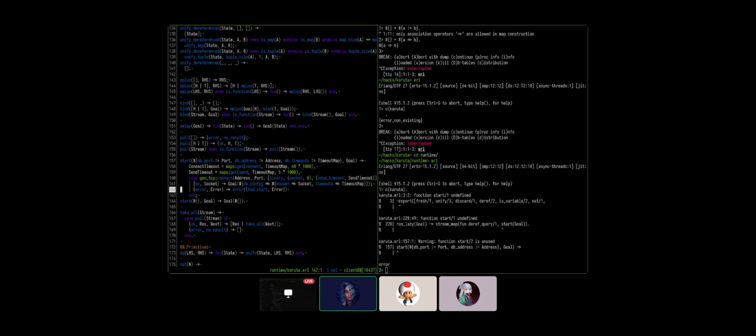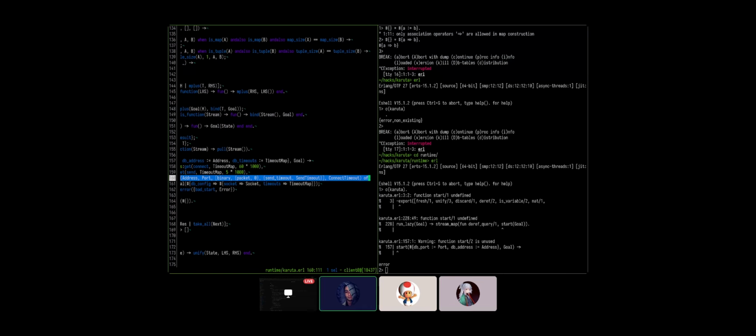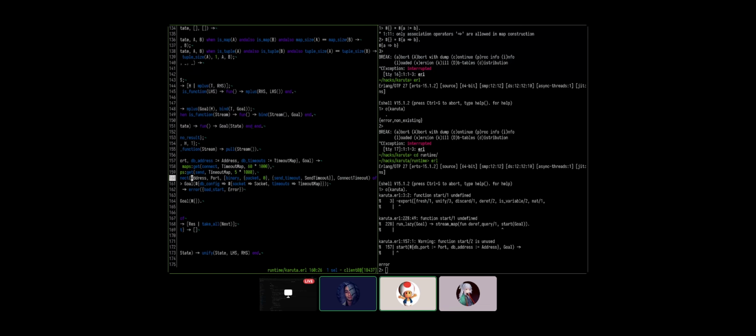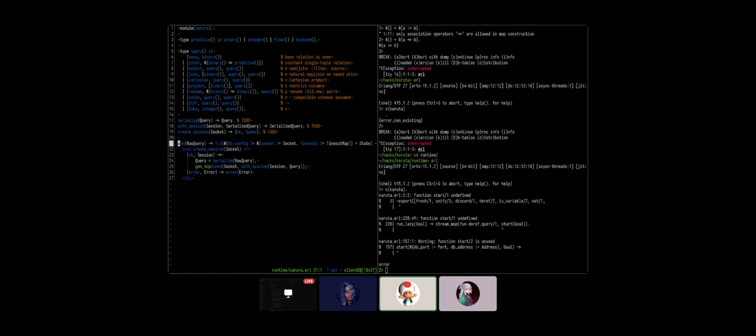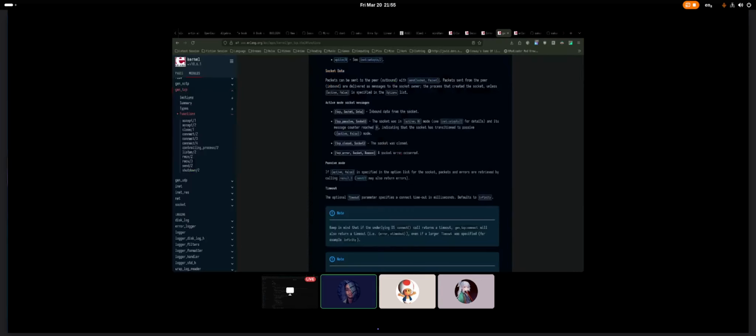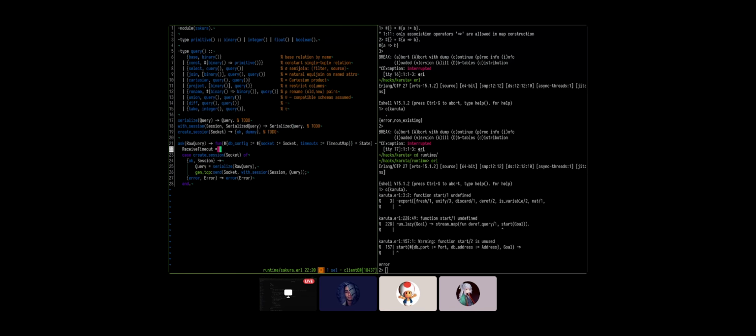Let's go to the receive now. Let's do the receive on the ask function. I have the example here. Yeah, I'm almost done with this. I'm trying to refactor this code. Receive timeout equals. We can just do this. Have to quote it.